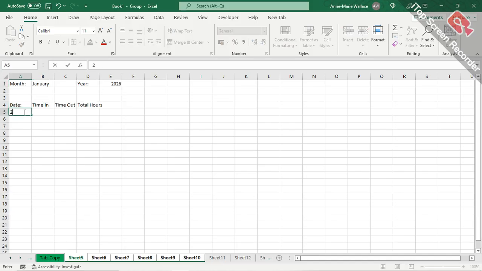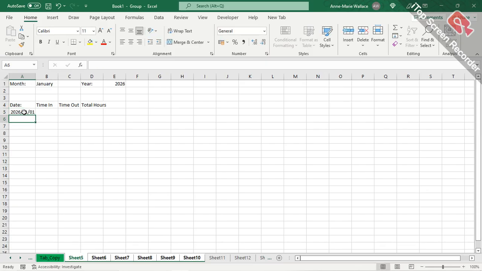Let's put in a couple of dates here, 1/01, and let's just go until the 10th. So there we go. Now I've created my timesheet. I know this is a very basic one, but let's look at the others.